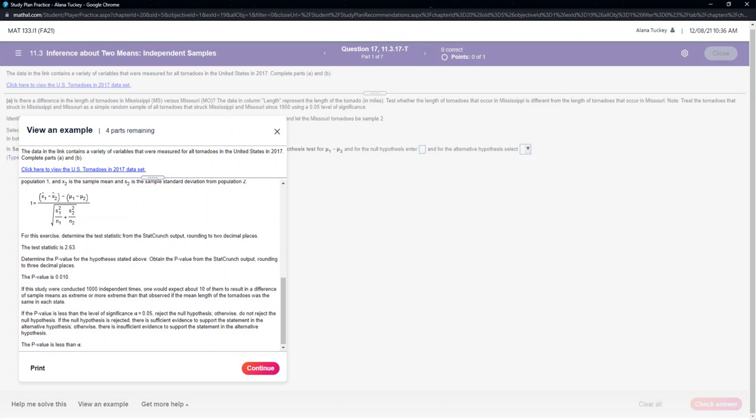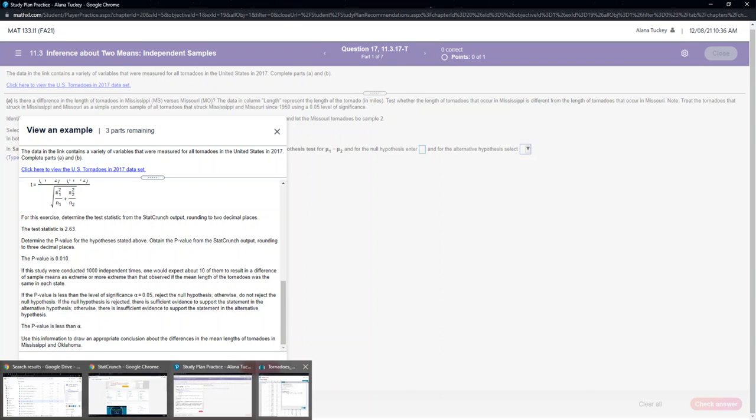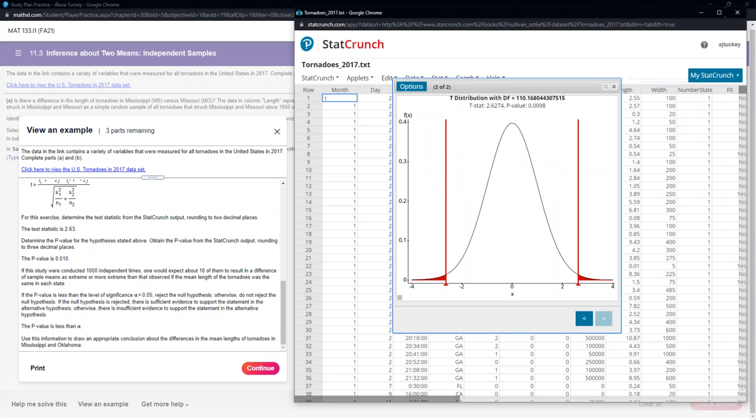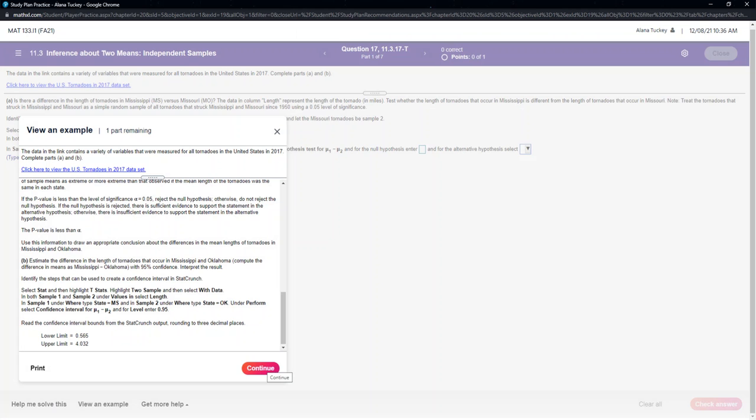But you can see that in the example, they say the test statistic is 2.63, and we got that out of StatCrunch. It tells us the test statistic is 2.63. The p-value, well, they're rounding it. It's 0.0098, and if you round that up to 0.010, that's fine, right? 2.63, fine, and there you have it. That p-value is less than alpha, so therefore you're going to reject H naught, right? And so you would fill in whatever it is they want you to fill in the problem, right?